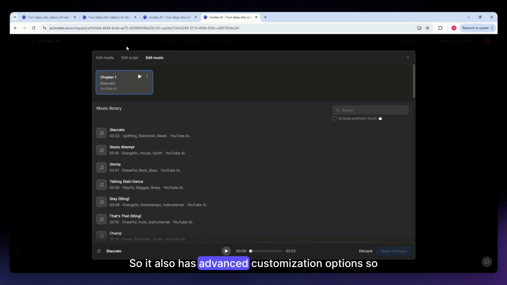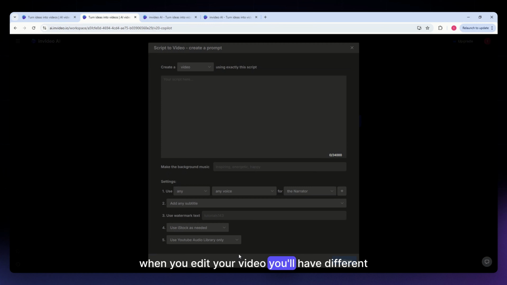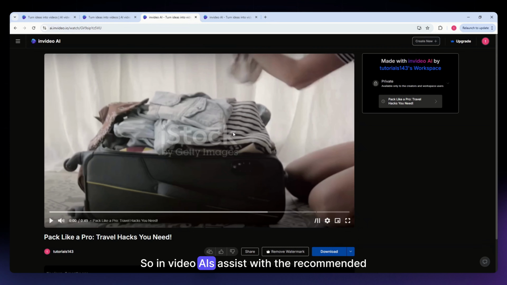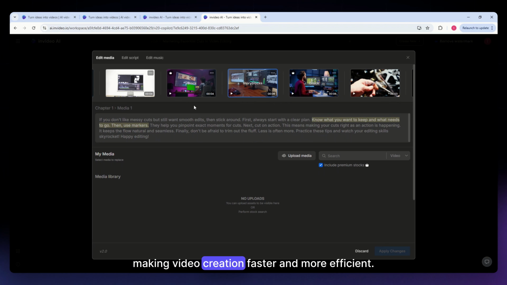It also has advanced customization options. When you edit your video, you'll have different options that give you control over colors, fonts, animations, and overlays, allowing you to tailor videos to your brand style. This customization is perfect for brands or businesses that need cohesive video content. It also has AI-powered scene suggestions. InVideo AI assists with recommended visuals, transitions, and layouts to match your script, making video creation faster and more efficient.